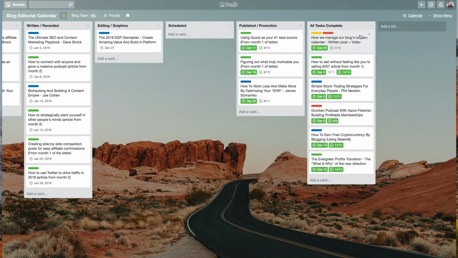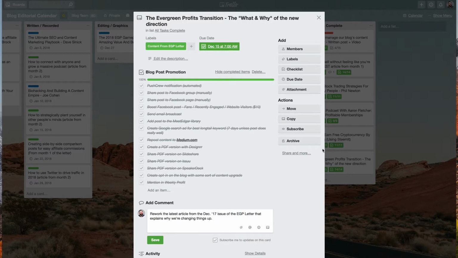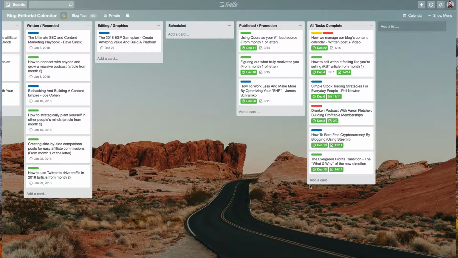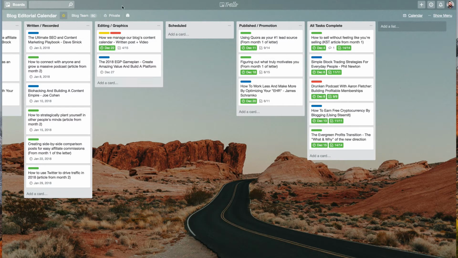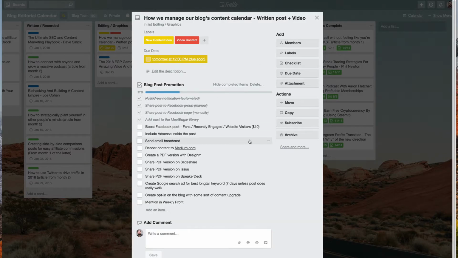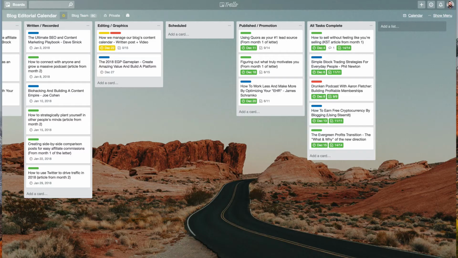And at the beginning of next month, I will go into these and click the archive button, and it will hide it from the all tasks complete. So that's how I do all of this. Let me make sure I uncheck all of this stuff so I don't confuse myself later. And that's my Trello flow.